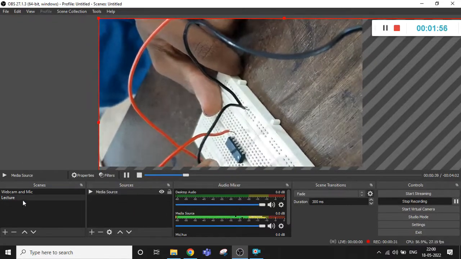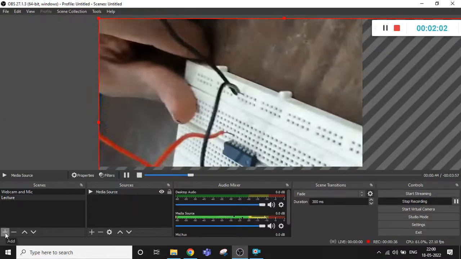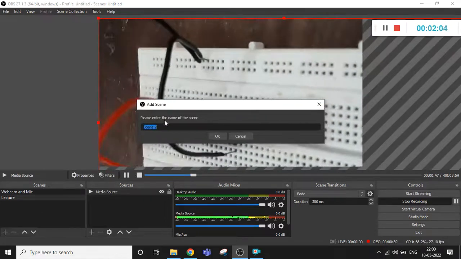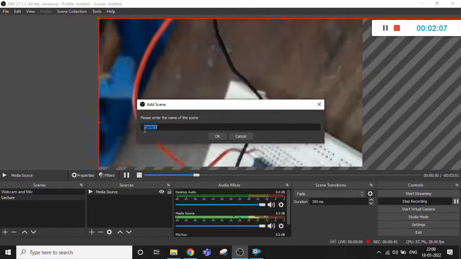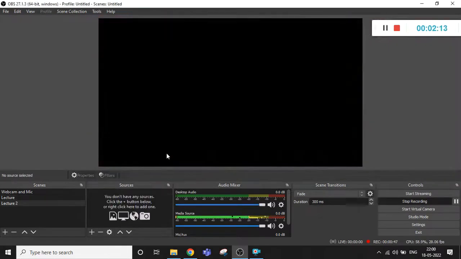For that, I am going to add another scene. That's why I am clicking this plus symbol. The default name is scene 2. I am changing it to lecture 2 and clicking that OK button. Under this lecture 2, no source is available. I am going to create one media source, the same media source which is playing in the lecture scene.